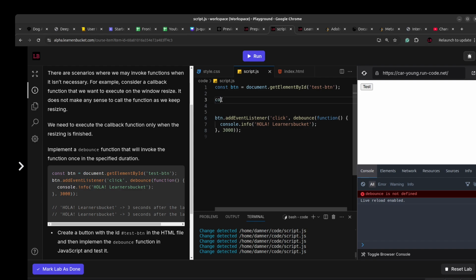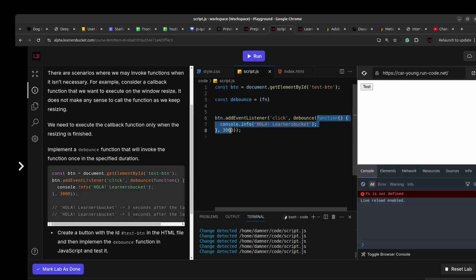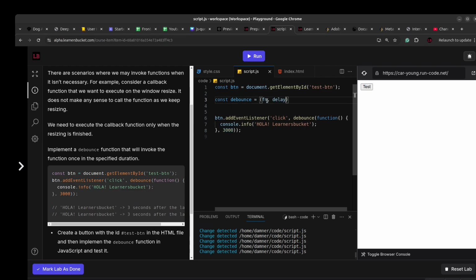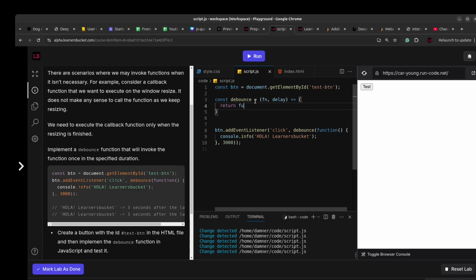So const debounce. Now what debounce takes as an input is a function. If you see, this debounce takes this function as an input and the delay. So function and delay are the two arguments that this debounce function will take as input. After this, it returns a function which gets invoked. So this debounce will take this function and it will return another function. So we are going to return a function from here.